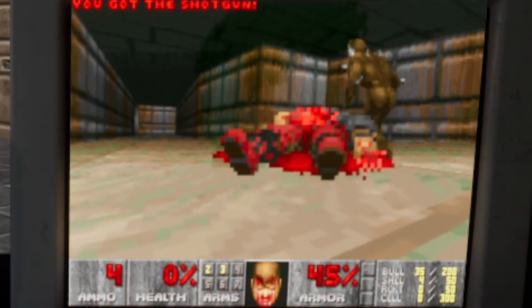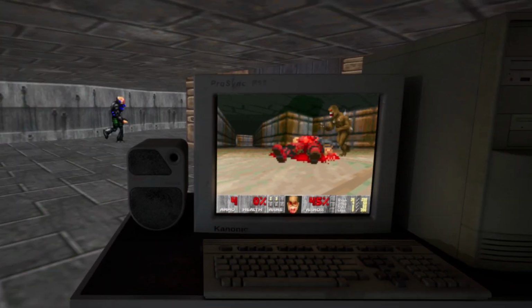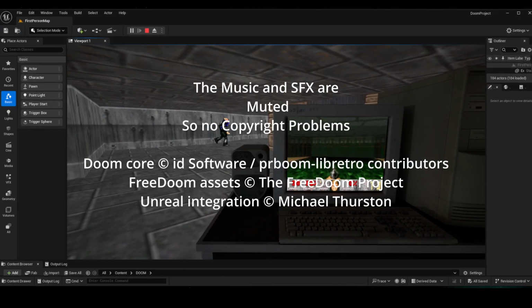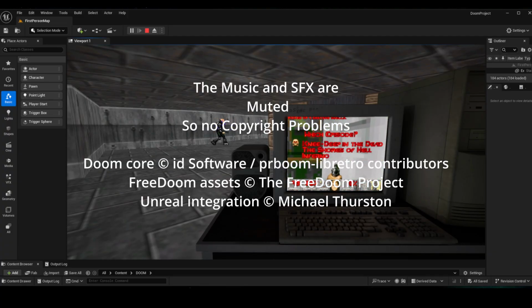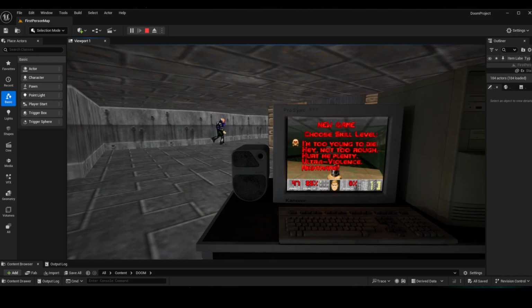What if I told you I made Doom, running inside Doom, running inside the Unreal Engine? Yeah, it's DOOMception. Why Doom? Because Doom is the hello world of 3D graphics.